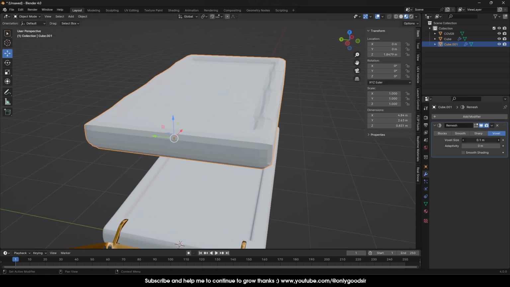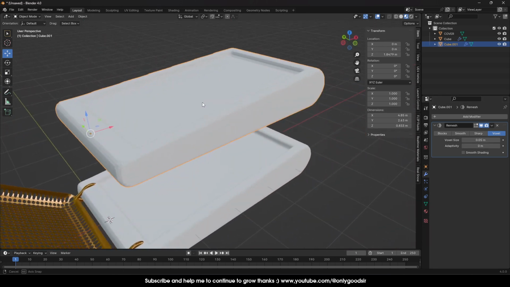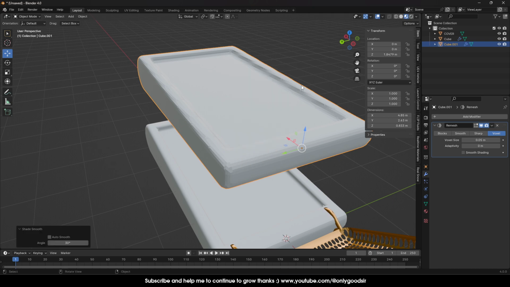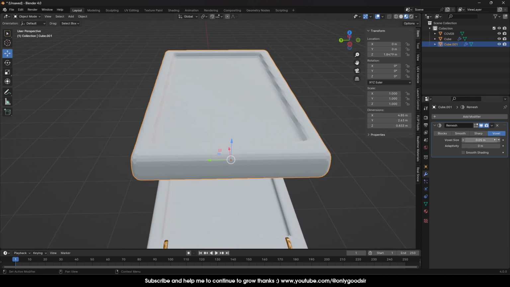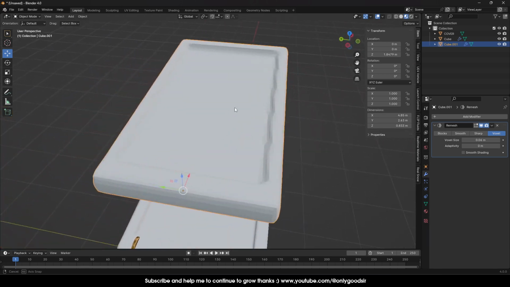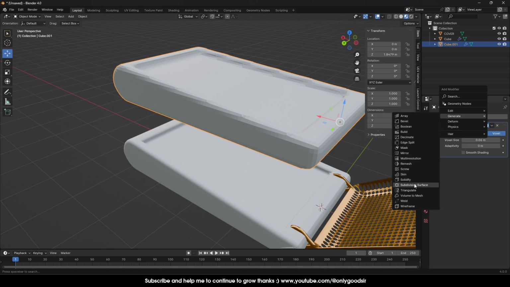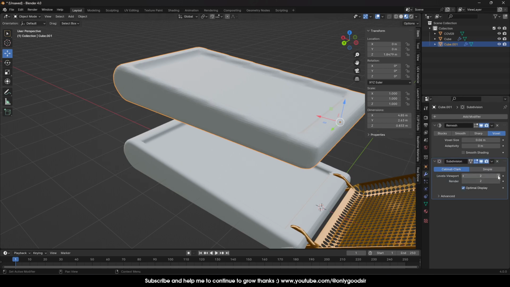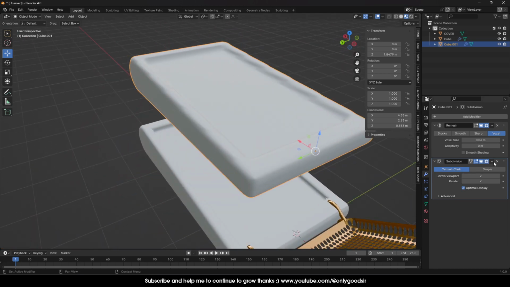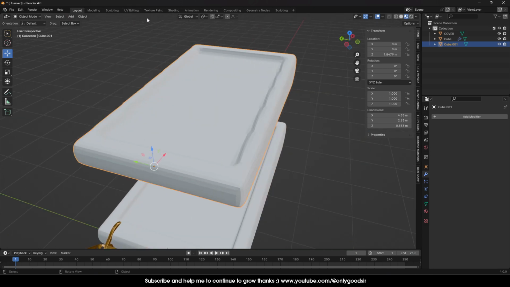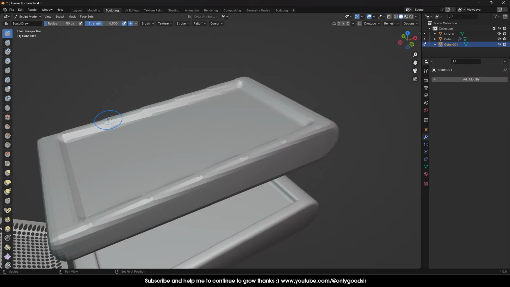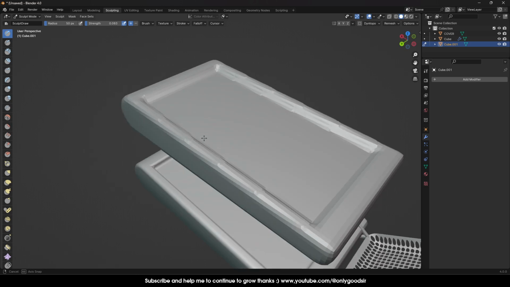Maybe I can get away with that. 0.05. That actually looks not bad. It looks terrible, but generate. Let's apply this. And then let's go to sculpting. That's actually not bad, you know.